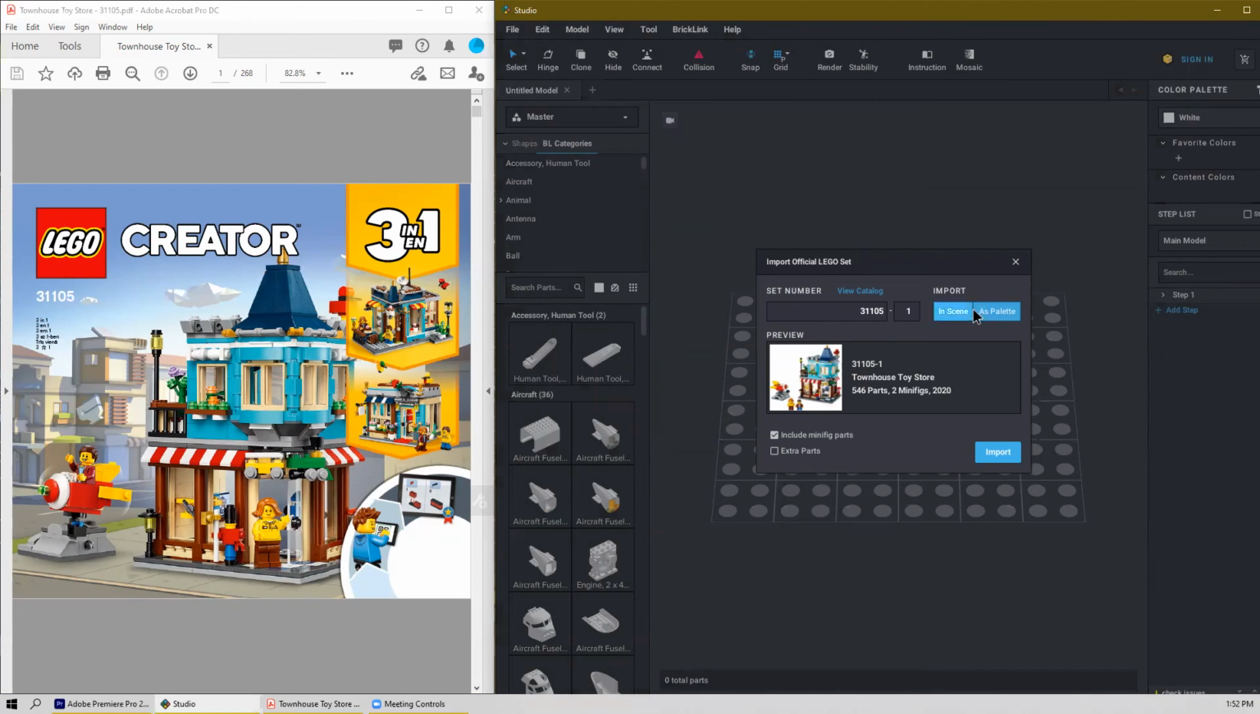And then there's two options here. You can either import it into the scene or import it as a palette. I like to import it as a palette if it's a big set, or if it's a small set, I'll import it into the scene. Importing into the scene basically just lays out all the bricks in the scene organized, and then you sort of build beside it. But the palette is nice because then you can keep it all nice and organized and clean inside of there. So we're going to do that, and I'm going to check on include minifig parts.